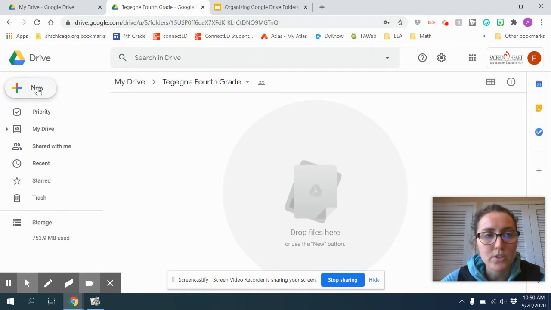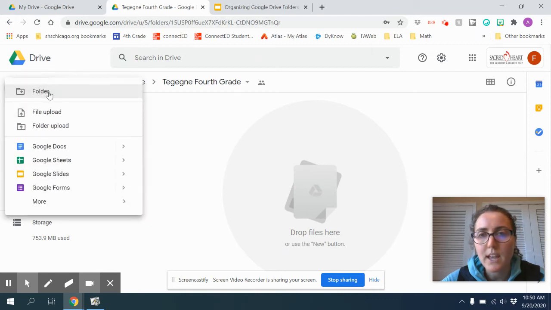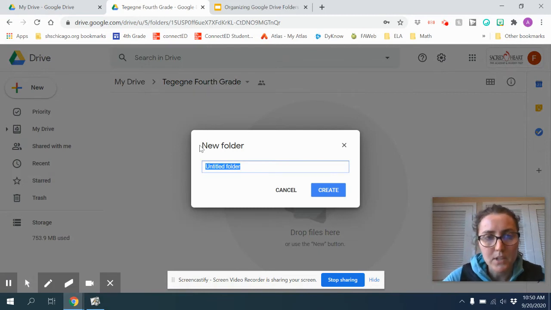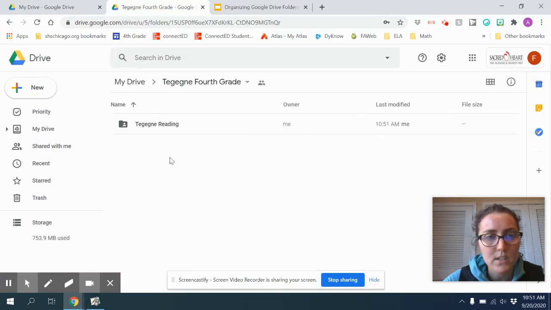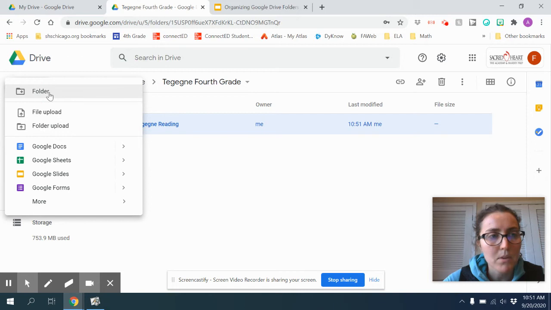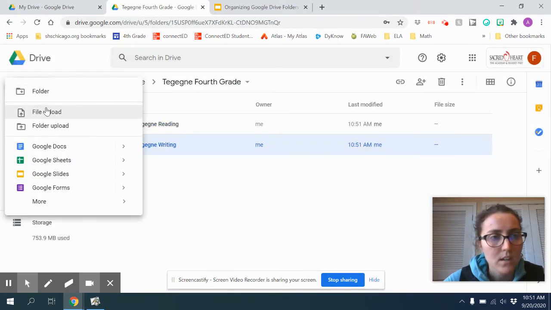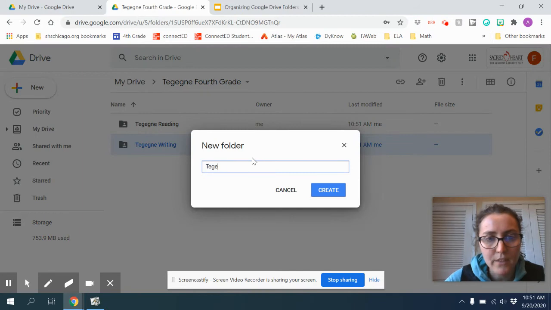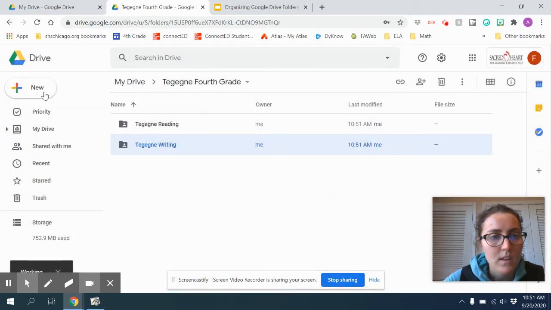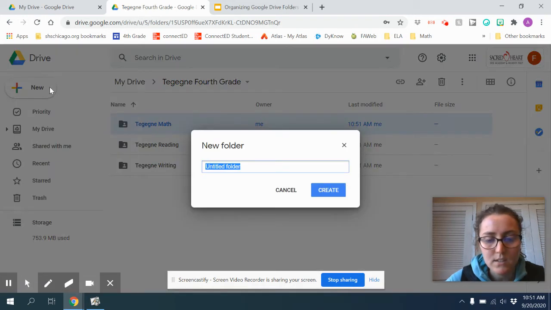We probably remember, create a new folder, you click on this new, and we want a folder. I'm going to call this with Beaker's last name reading. Every single one you are going to call your last name and then the subject. We will do the same for writing, last name, and then the subject writing. The same for math, last name, math. The same for social studies.